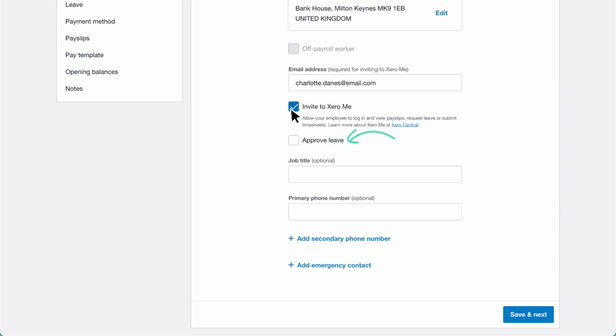Next, select the Approve Leave checkbox if you want the employee to view and agree to other employees' leave requests. Add a job title and multiple telephone numbers so you can have all your employee details in one place. Enter telephone numbers as one continuous number without spaces, as these fields have an 11-character limit. Finally, click Add Emergency Contact to enter information about who to contact in an emergency. Click Save and Next to move on to employment information.